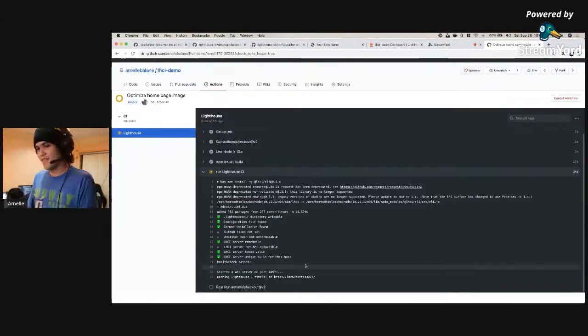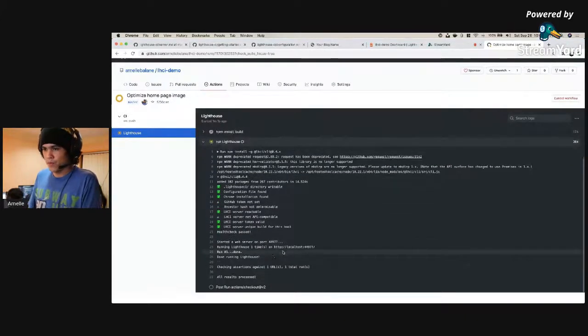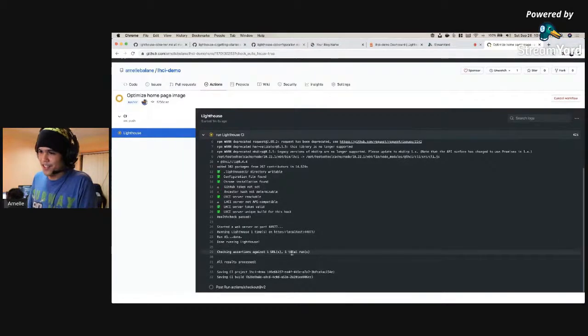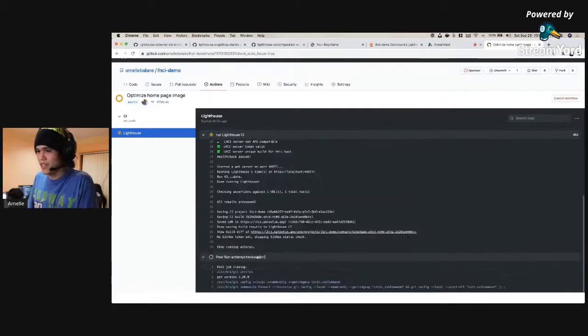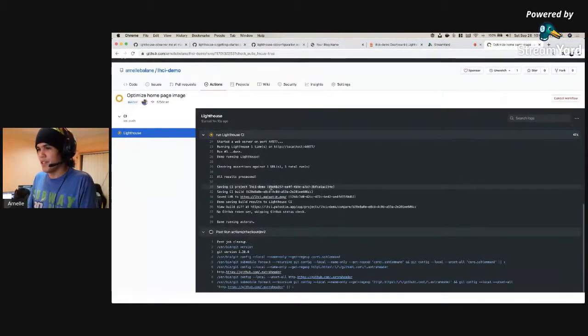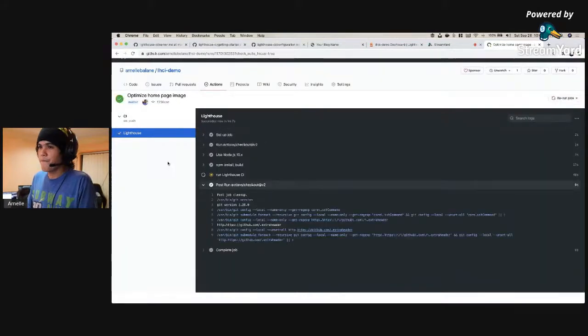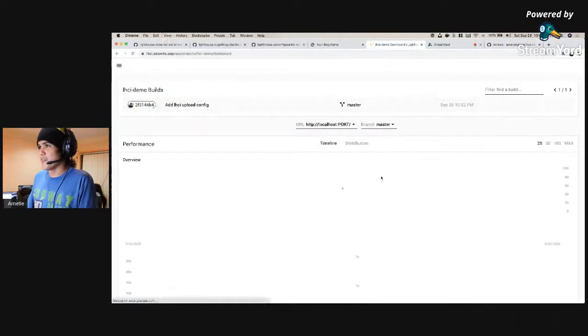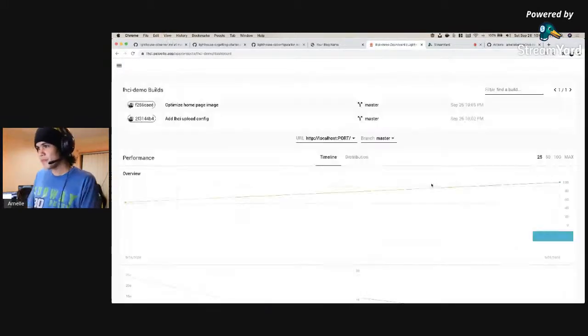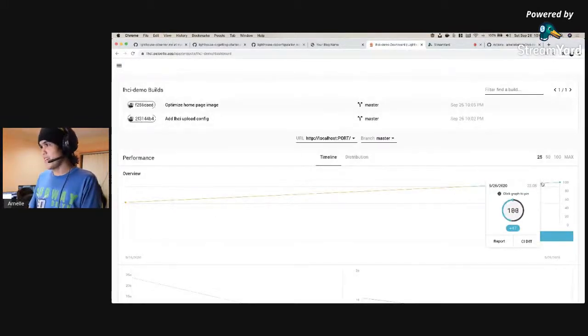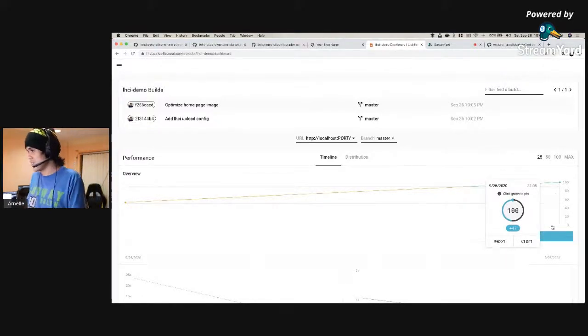And it's done. Our resource processed. Checking assertions. All assertions are passing because we already fixed the image. And now it's saving the result to our Lighthouse CI server. And everything is good. So it's passing. If you go back to our Lighthouse CI server, you see it now added a new data entry. We now have one perfect performance score, which is good.